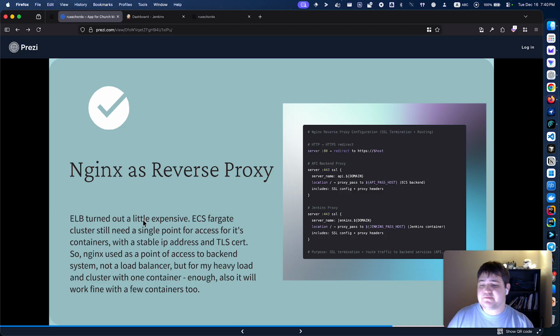Nginx as a reverse proxy. Yeah, as I mentioned before, it would turn out a little expensive. ECS Fargate clusters still need a single point of access for their containers with a stable IP address and TLS certificate. So Nginx is used as a point of access to the backend system, not a load balancer, but for my light load and a cluster with one container, it's enough. It will work fine with a few containers too. As I mentioned before, it was a little out of my budget. I believe an application load balancer itself would cost like $20 a month. For a pet project, it's a little high.